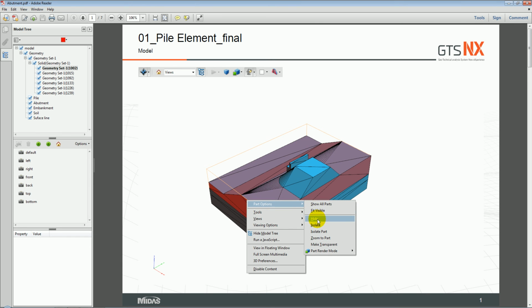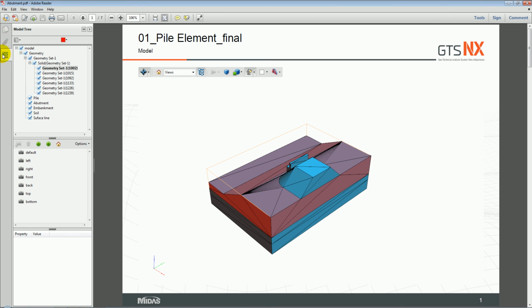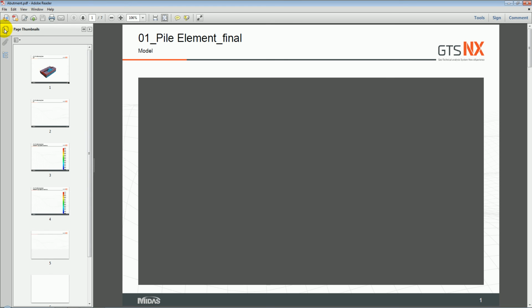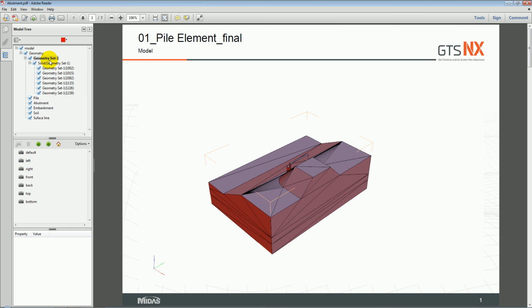So you can look at the different hide views, and you can hide different things as well, so you can actually manipulate it in that sense for all of the geometry. So you've got exactly the same tools that you've got in GTS NX, but you've got them actually within the 3D report. So now I'm just going to show you some of the results.